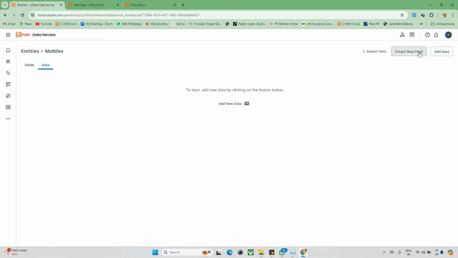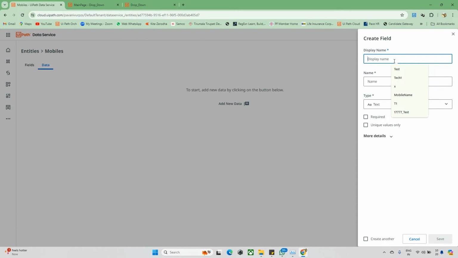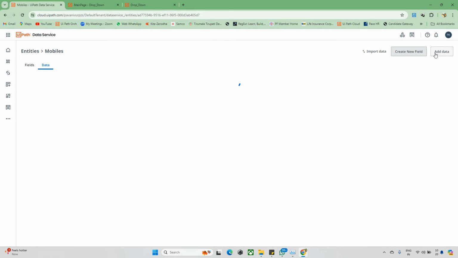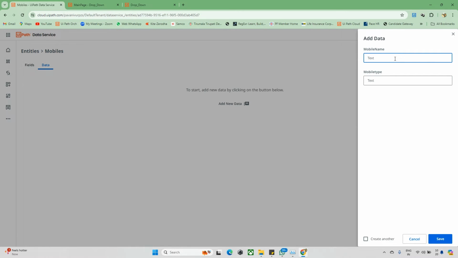This is done. Now I want to add one more data, mobile type. So maybe I will update this 4G or 5G. Just assume that these two things are done. Now I want to add this data. So what is my mobile? My mobile name is Asus and mobile type is 5G. So just click on that same.